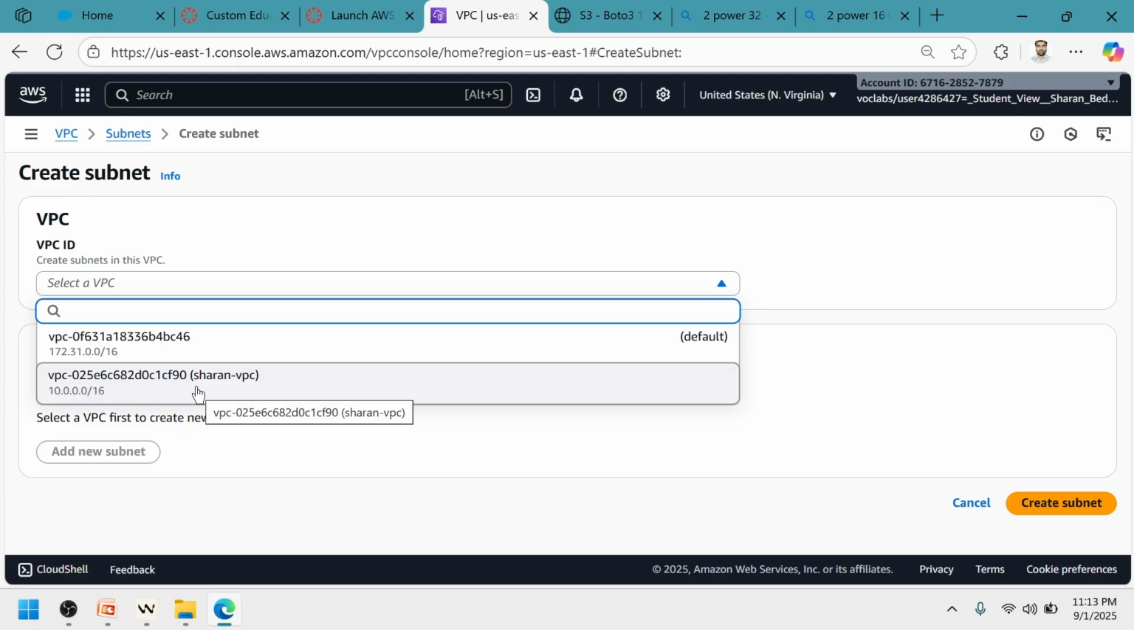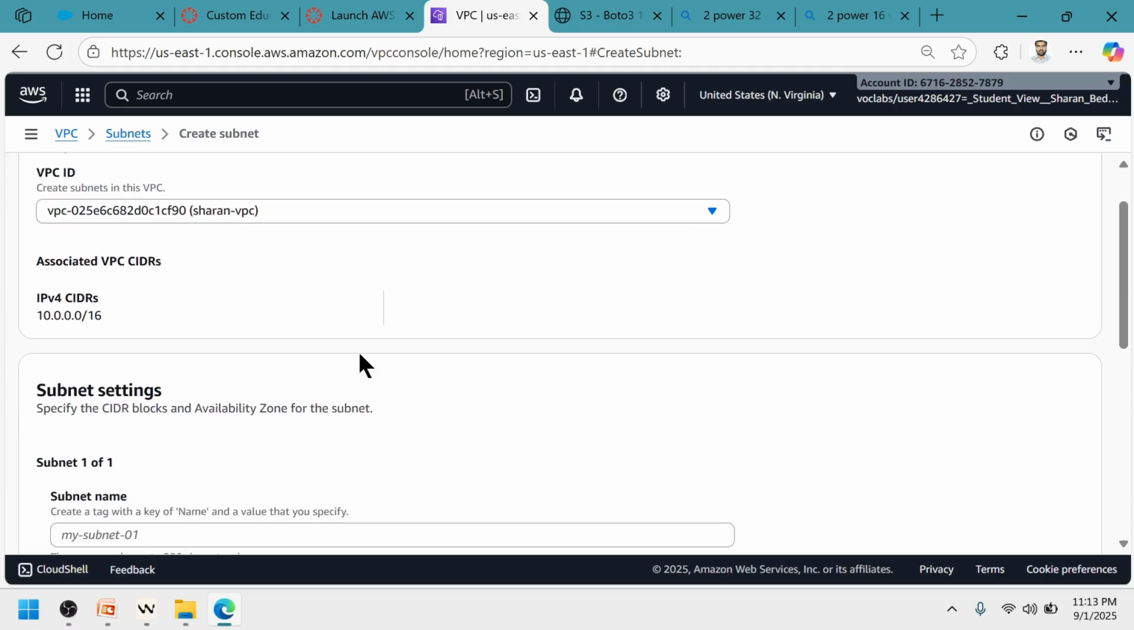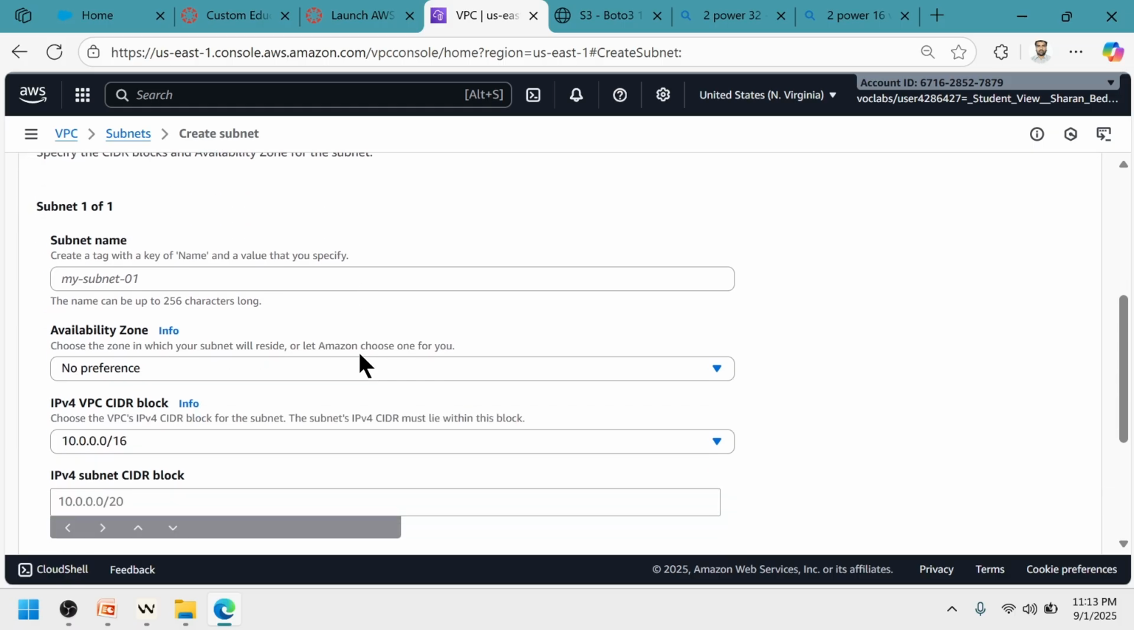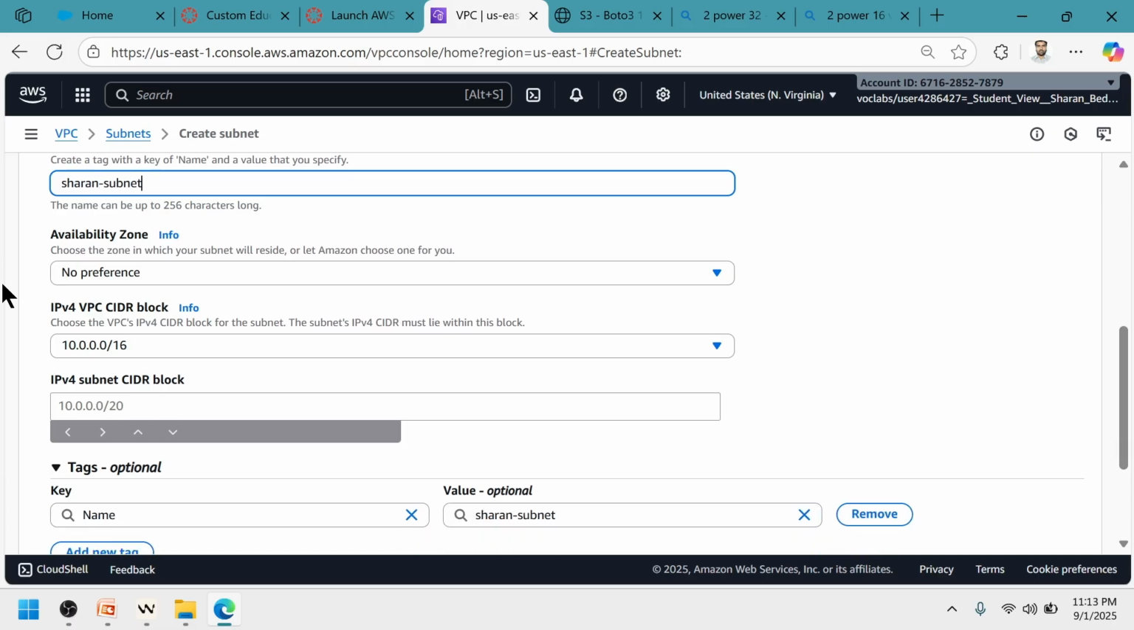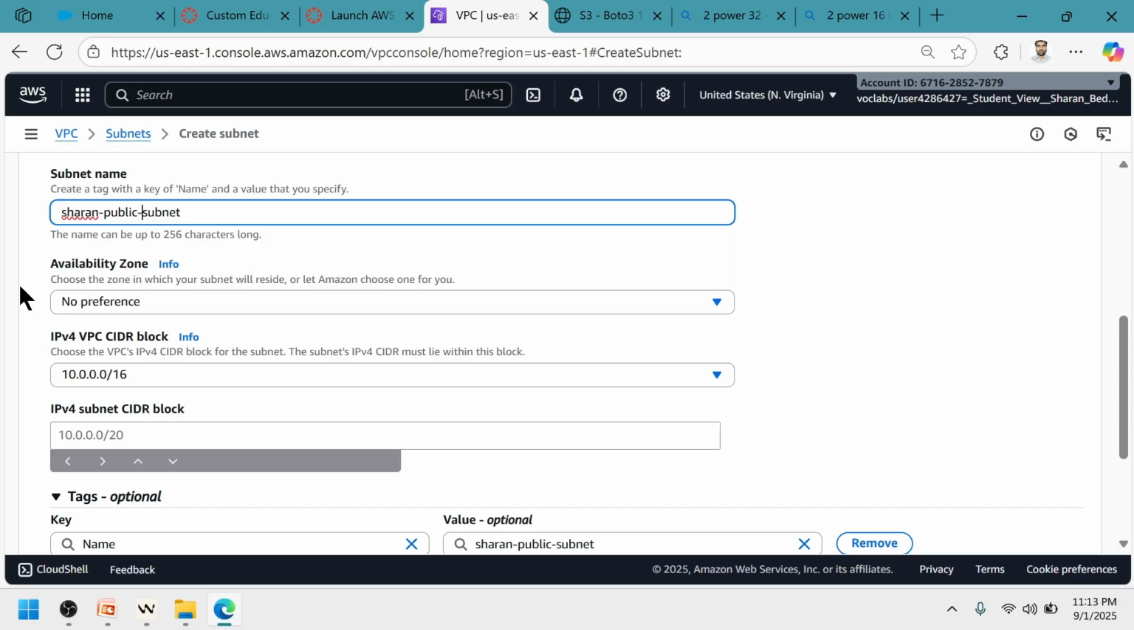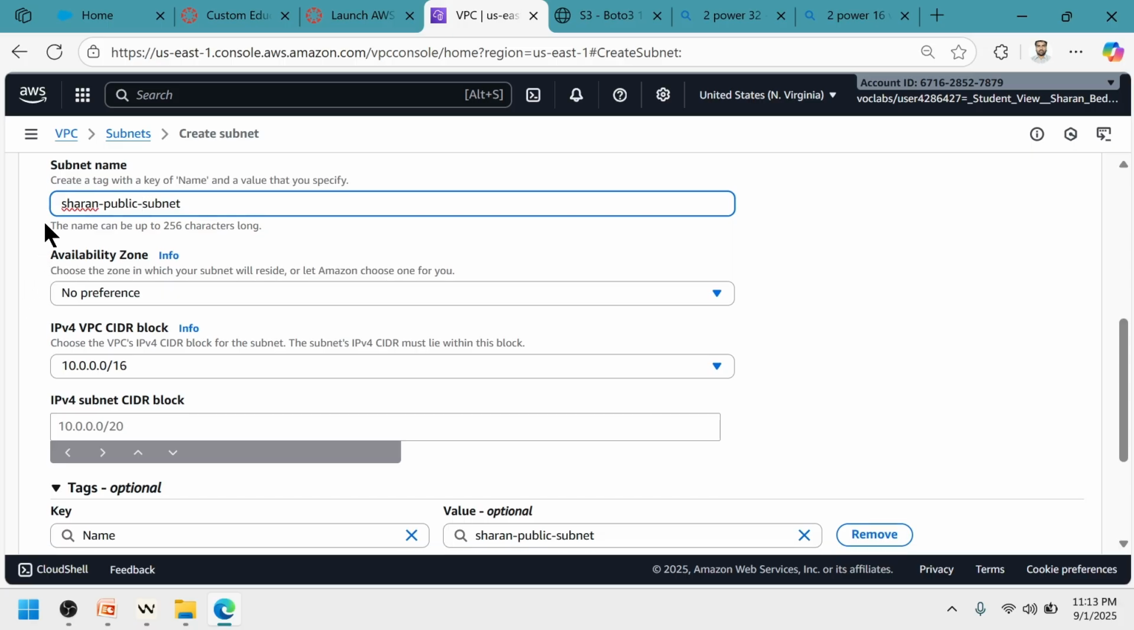So click on Sharon VPC, my custom VPC. Then after that, come down, click on the subnet name. I'm writing Sharon hyphen subnet. That's it. Maybe it's a public subnet. It will be nice. Public meaning it will talk to computers, like it allows HTTP requests. Okay, Sharon public subnet and availability zone.